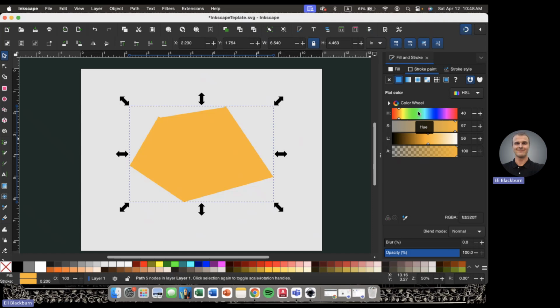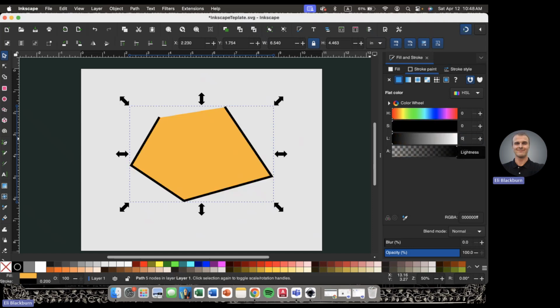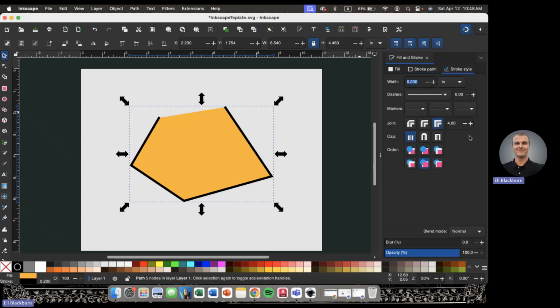Now, I want to actually see those lines. So I'm going to go back to stroke paint, and I'm going to turn this to black. I have this color bar options here, and this will allow me to set any color I'd like. So I'm going to set the L, or the lightness category, to 0. And that's going to turn it to black. So I want this black line. And if I go back to stroke style, I'll be able to measure this black line will be exactly 1/5 of an inch.